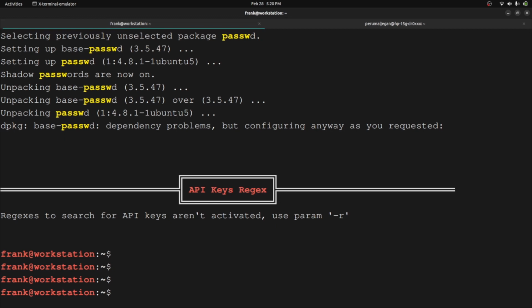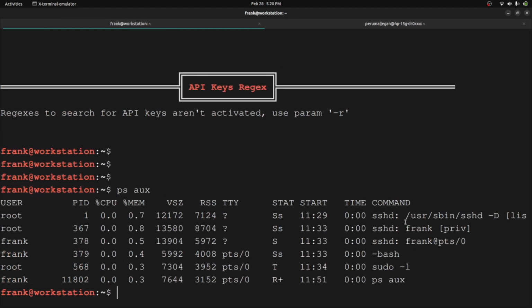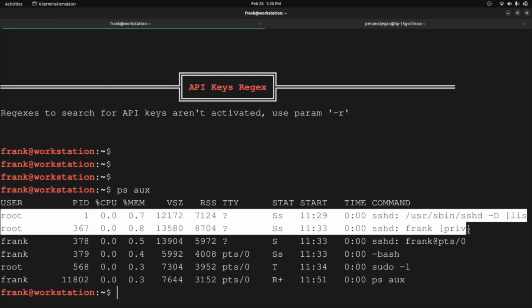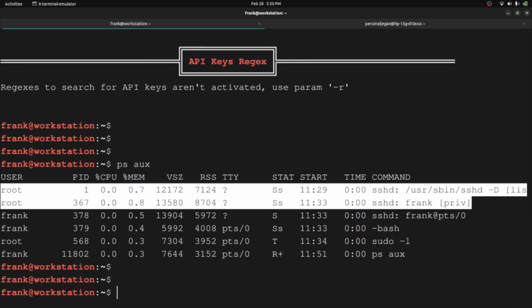Now how can we achieve that? Let me show that process once again. So the SSH is running as root. We are going to leverage that. How can we extract the credentials out of the process memory? Well, that is an interesting thing here.